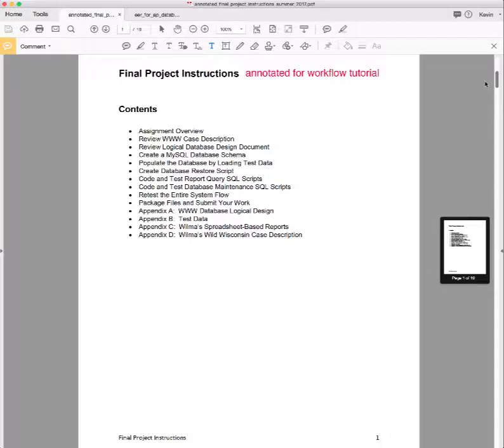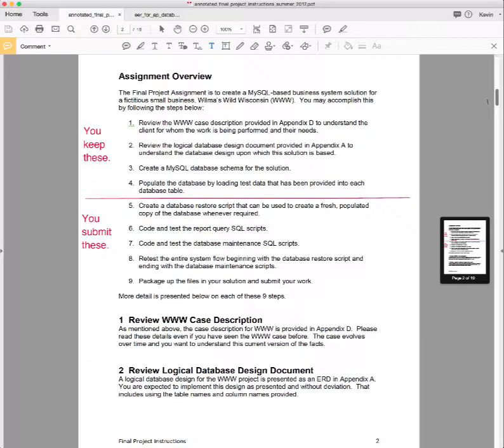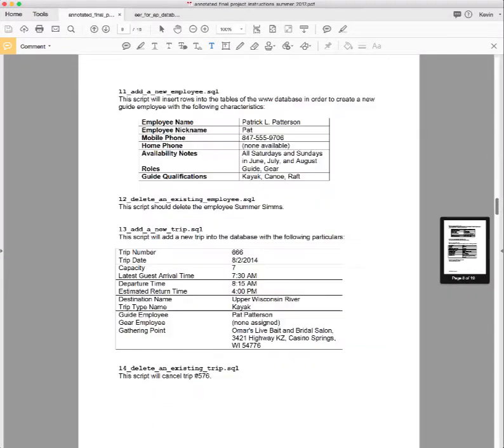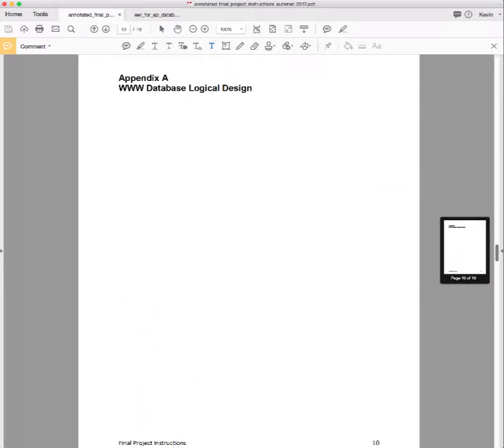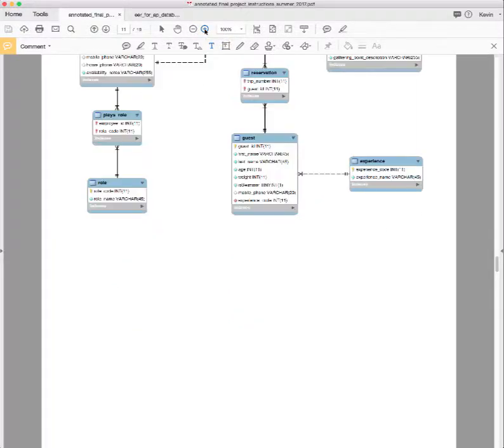So let's go back to the beginning of the workflow that you're going to be doing. The first thing that you're going to do, you're probably going to read the case. Well, what do I say? I want you to read the case. Then I want you to review the logical database design. Let's go see that. Logical database design is in Appendix A. It's on the next page here. And let's make it a little bigger.